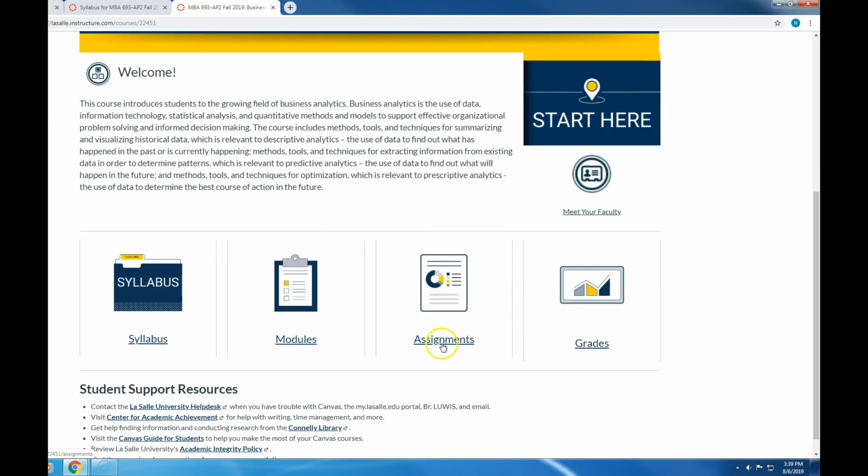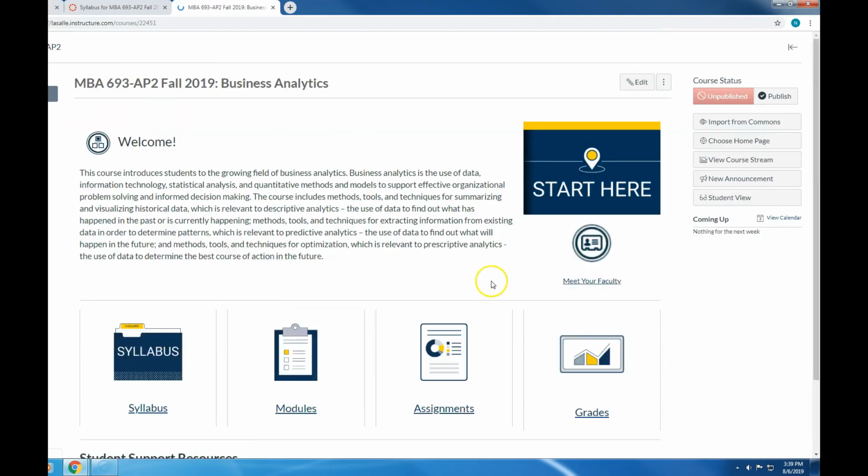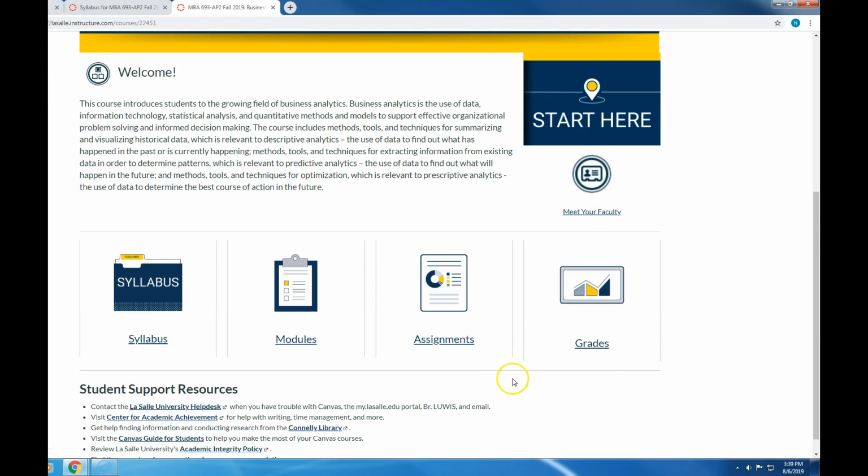You can easily access the assignments from under the modules, or you can click on the assignments link on Canvas where you would be able to see the different types of assignments that are due in the coming days. And obviously you can check your grades by clicking on the grade segment.